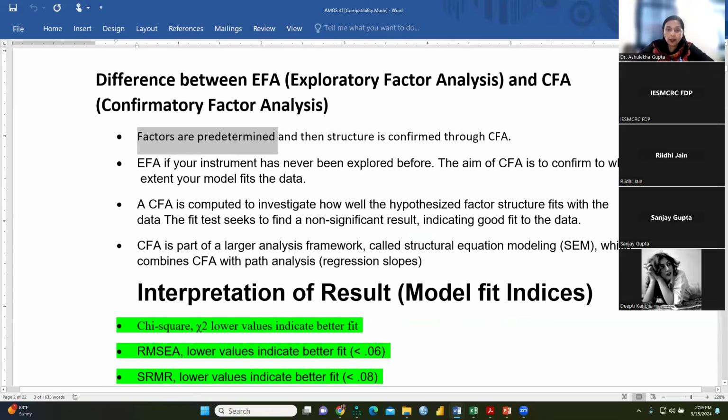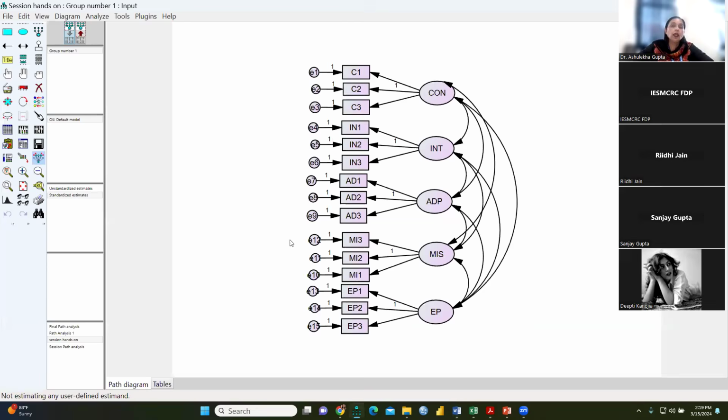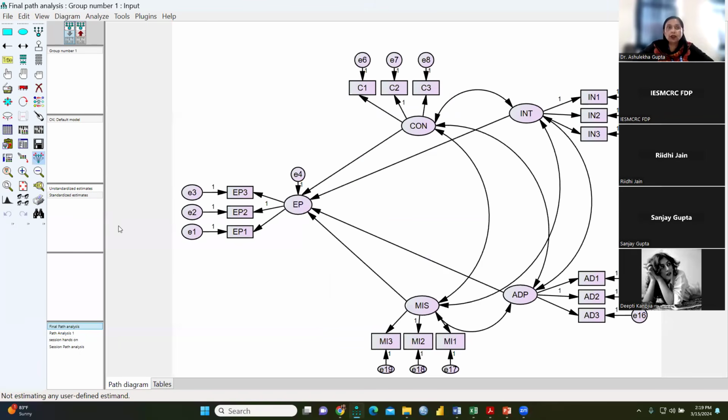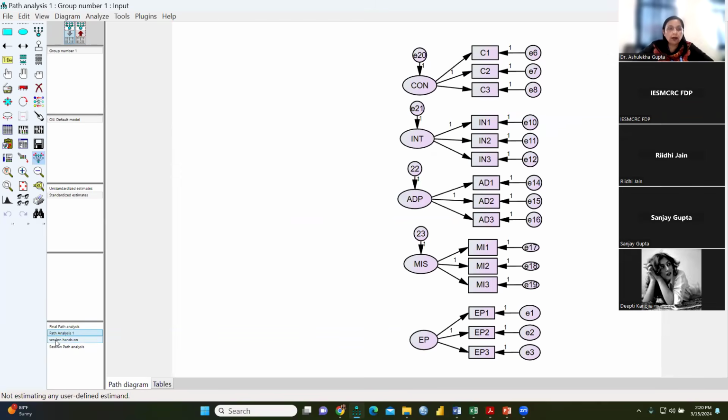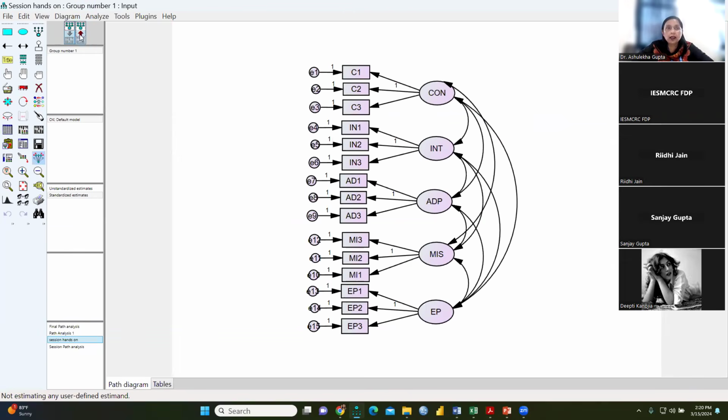Now I am opening my Amos. You can see this is the file. I just want to show where we have to reach. This is our data, and you can run it and find all these values. This is our final path analysis, and here we have done the CFA. We can run this, and this is the standardized estimates of all these constructs. So first of all, we will understand how we can go through.